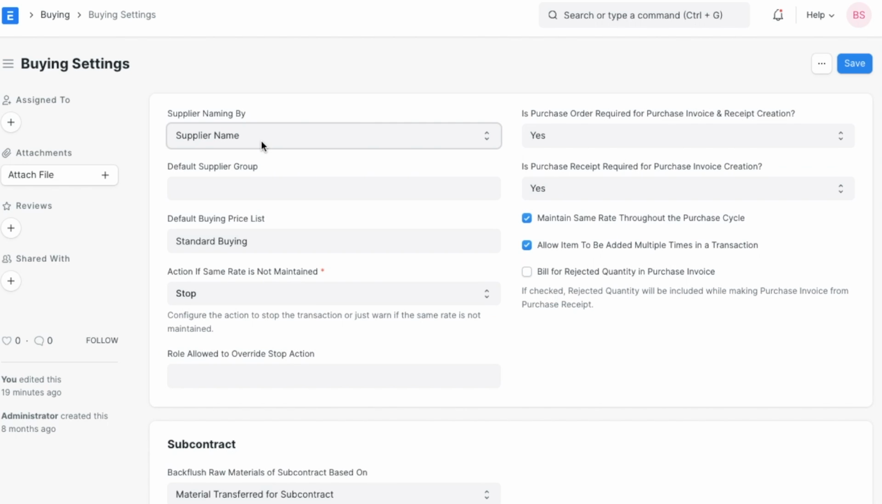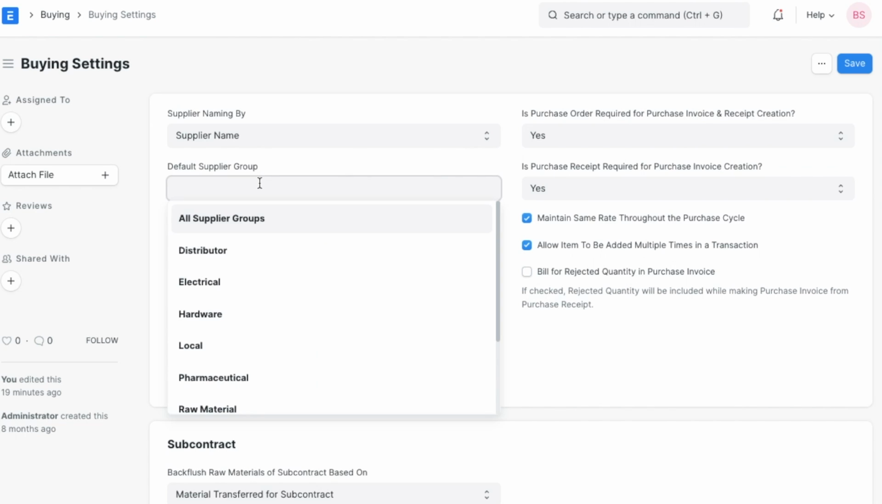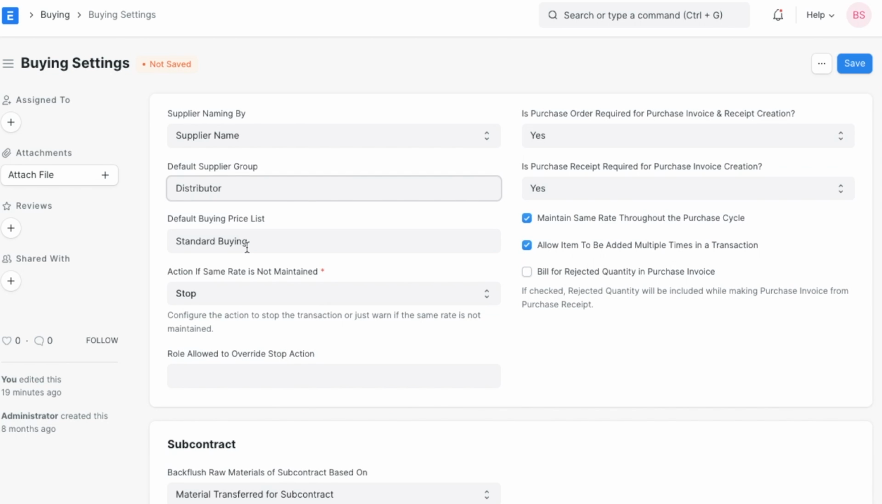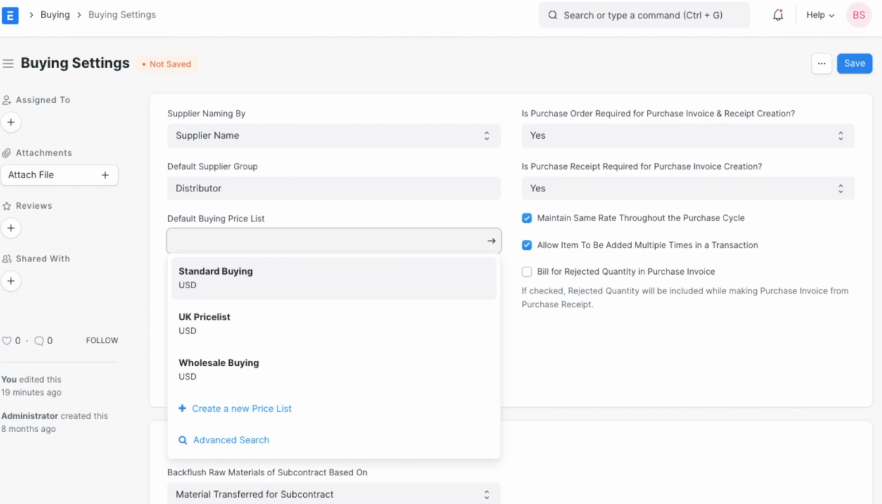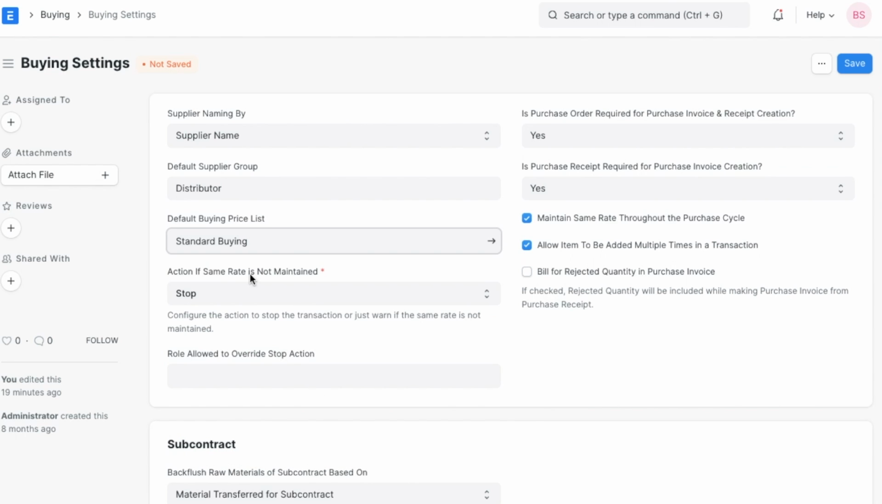Next, we can set a default supplier group. Let's say we want the default value for the supplier group to be distributor. In the same way, if we want to set a default price list for any new buying transaction, we can define the price list here. The default is set as standard buying.